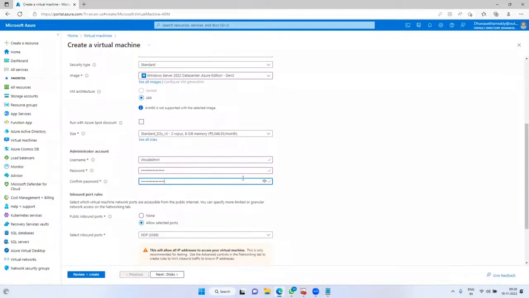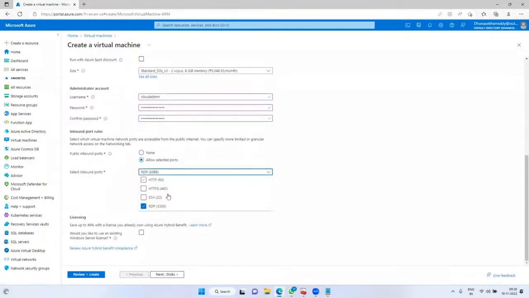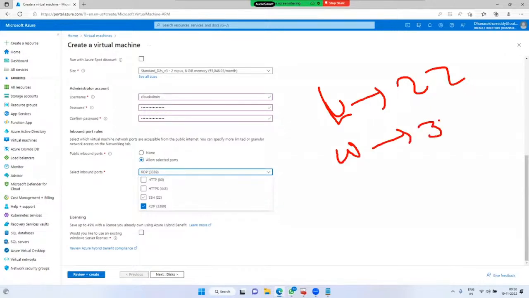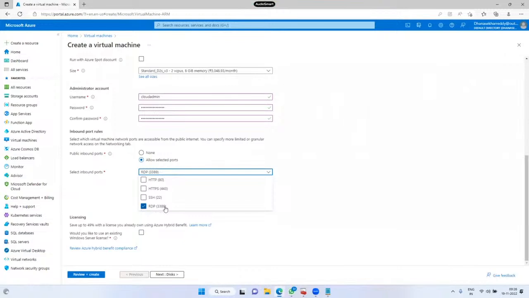Okay, next. I said port numbers, right? These are the port numbers. You know, right? Windows Server is RDP, Linux is SSH. Don't get confused, guys. Very simple. If you are using a Linux machine, 22 is the port number to connect. If it is a Windows machine, 3389 is the RDP port to access the VM. And to host the application, I am going to use port number 80.